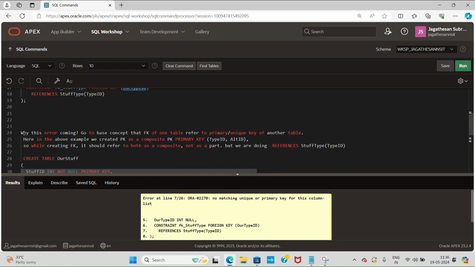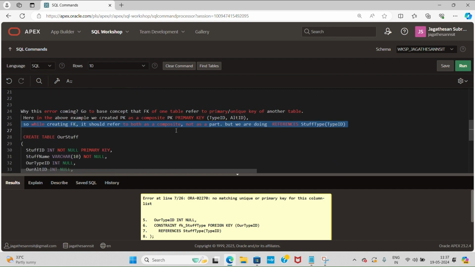See why this error is coming? A foreign key of a table refers to the primary key or unique key of another table. Here in the above example, we created the primary key as a composite of type ID and alternate ID. So while creating a foreign key, it should refer to the whole composite key, not a part. But we are referring only to type ID. That is why we are facing this error.